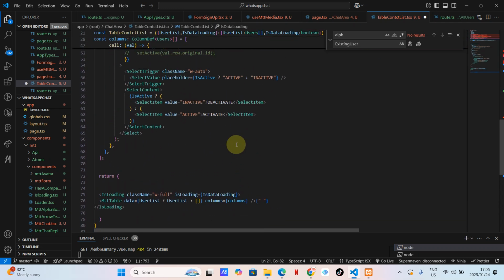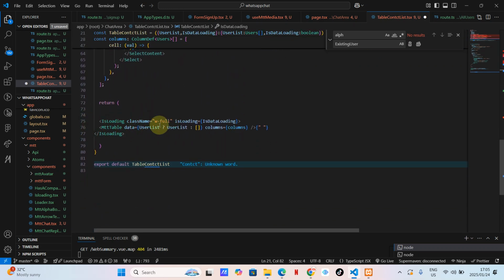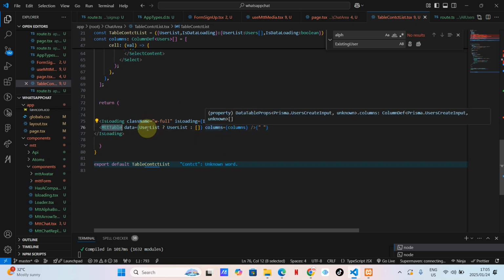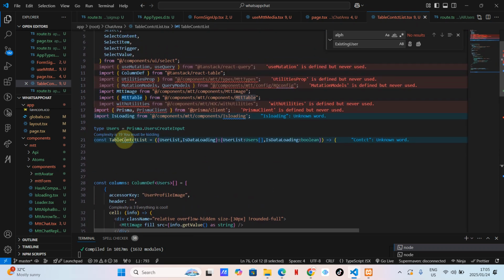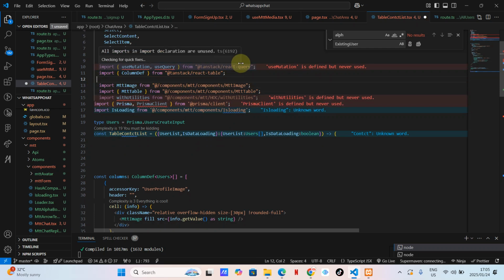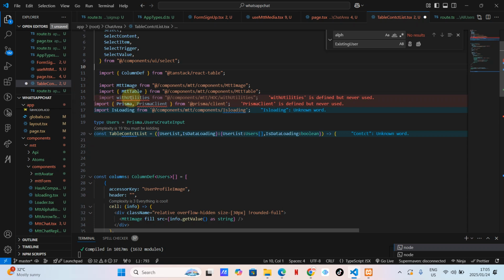As you can see, we have this is loading, the width is equal to full. So we are going to get this is loading from the use query. When it's still fetching, it's going to show this loading indicator. As soon as it becomes true, it will mean that we have the data here and it will display it. And then what are the things that we didn't use? We didn't use this and this one, so I can remove it.